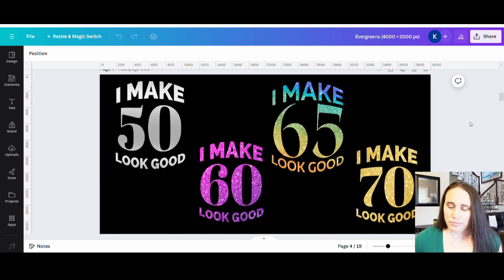Here is another one, and I'm pretty sure I did a video on this as well, but this is a great example of how to scale out an age one. So I make 50 look good, I make 60 look good, I make 70 look good, things like that. I put some cool clipping masks on these, but it's another great easy way to go.